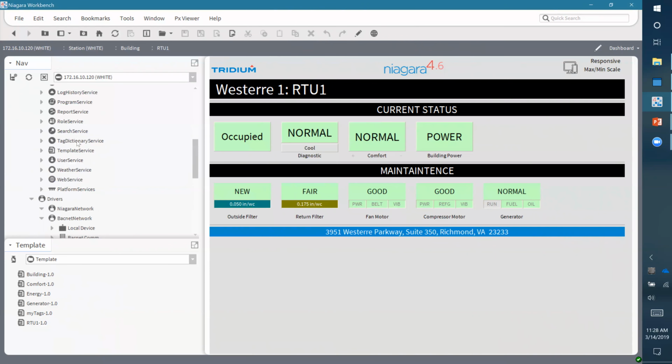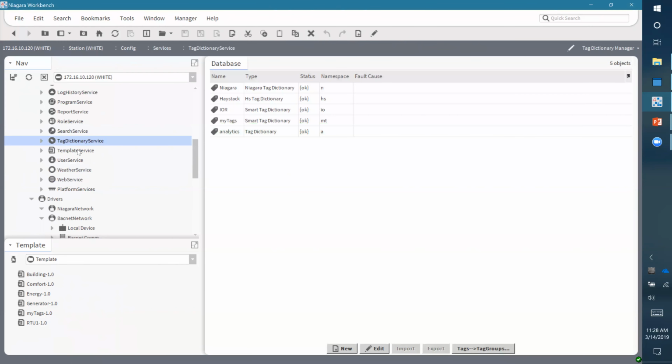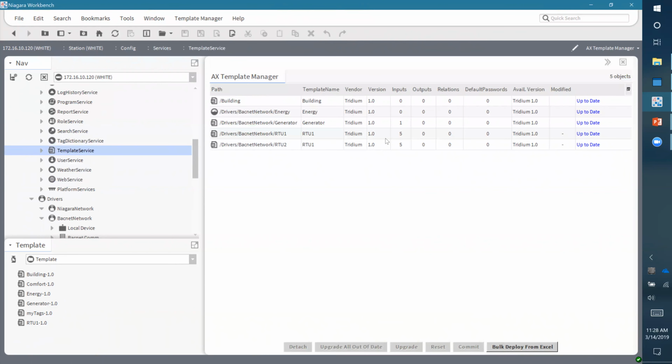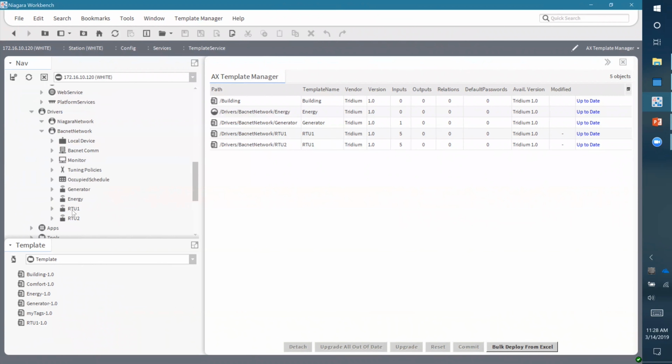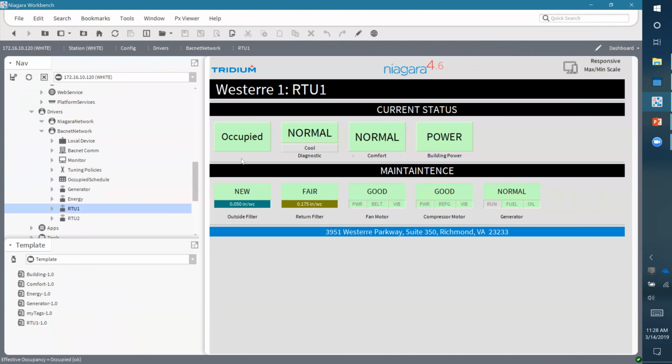So I've deployed that template. Oops, that's my tag. The templating service keeps track that RTU 1 and 2 are using this template called RTU 1, and that it's up to date. But let's say in my enterprise, I forgot to do something. When you look at this, I didn't label what this occupied block was.